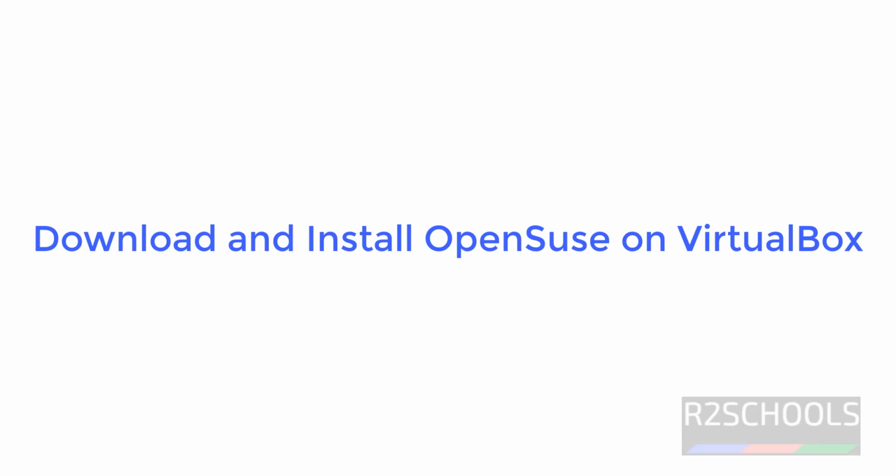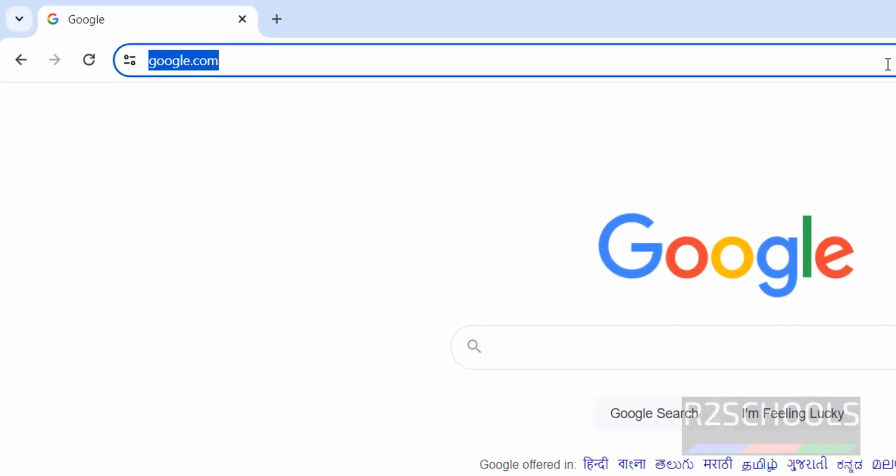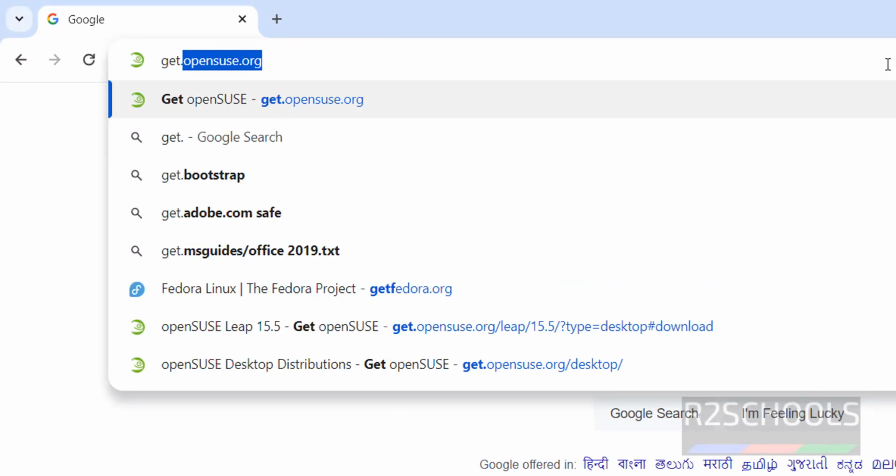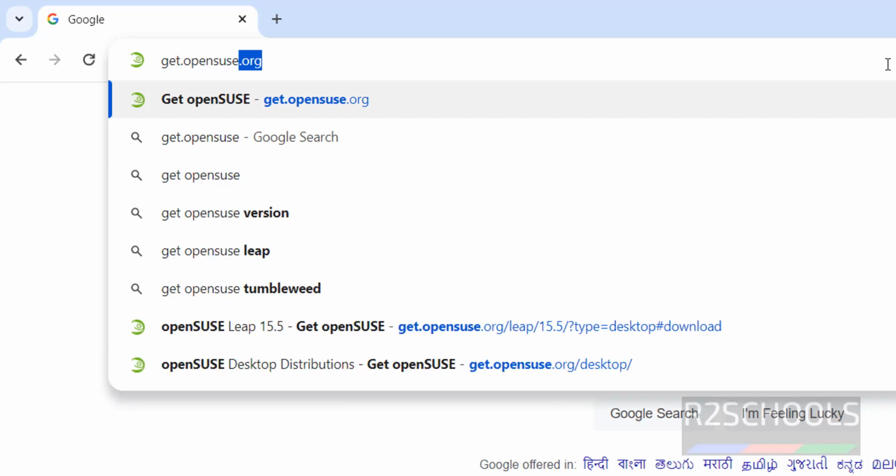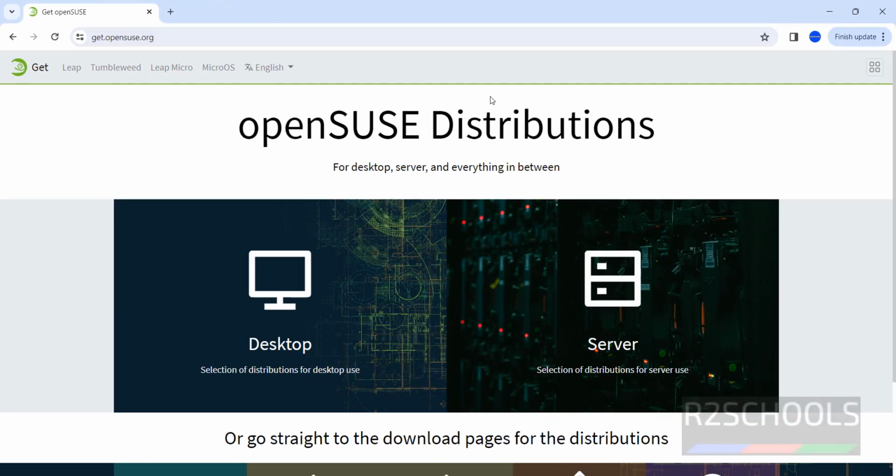Hello guys, in this video we will see how to download and install OpenSuSe on VirtualBox. Open browser, then go to get.opensuse.org. See here we have two types of distributions, desktop and server. The installation is same for both. Okay, in this video I am going to show you how to download and install desktop on VirtualBox.